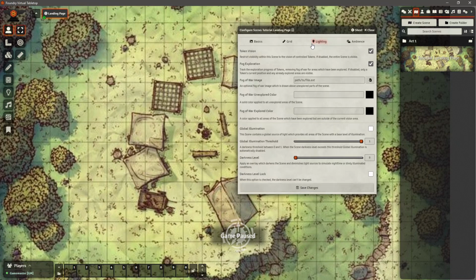So, different systems have different ideas of how to set up lighting. Token vision is required to be on if you want your players to be able to see things only within line of sight to their token. If you have it off, the entire scene is visible, as it says. Fog exploration allows you to create an exploration map effectively. If you want to set up a fog of war image, you'll need like a shadows or something. If you're doing that, I do recommend you set up an unexplored color and an explored color.